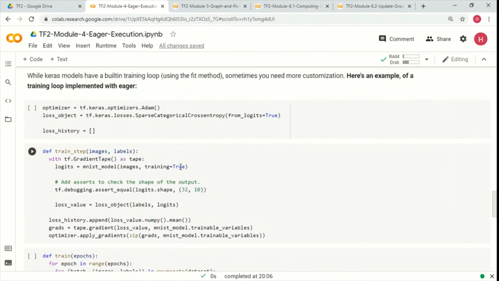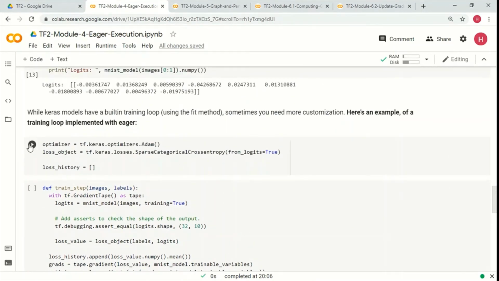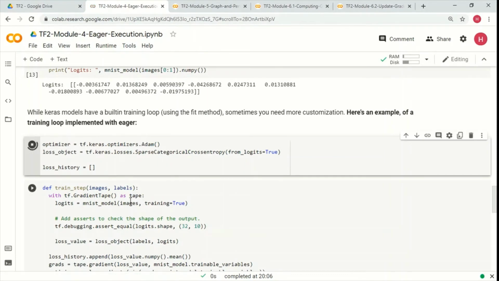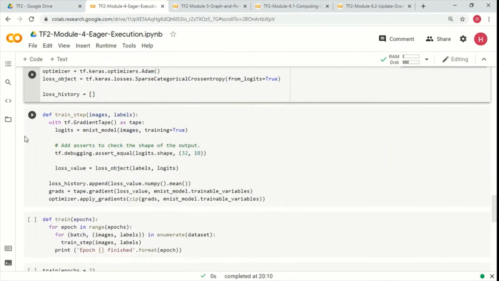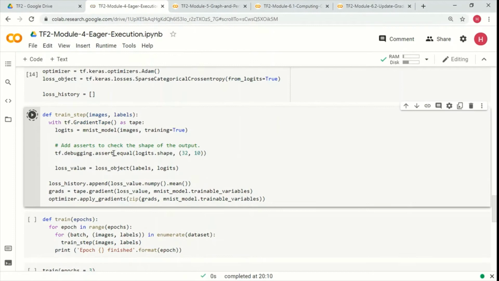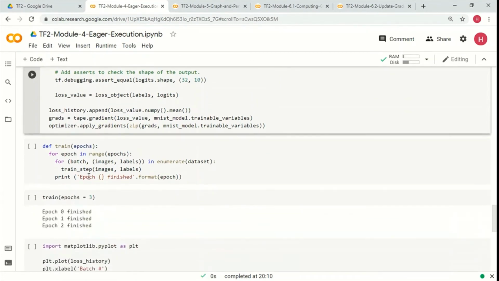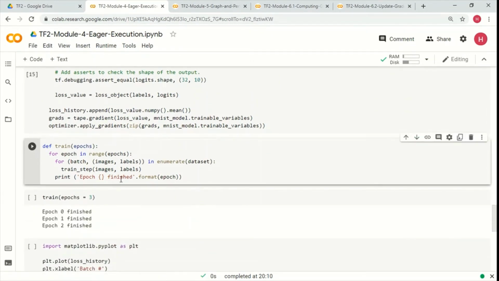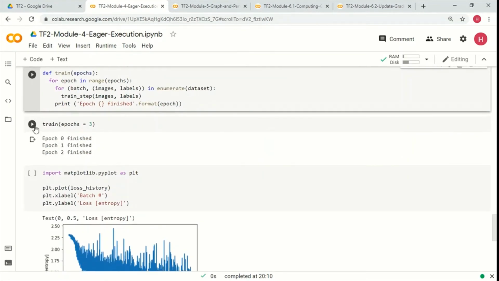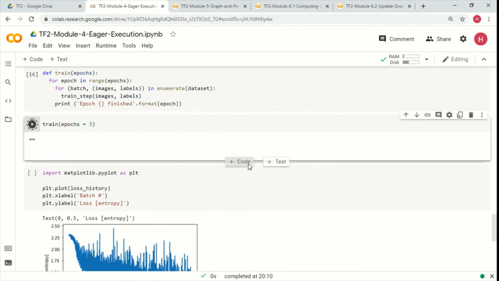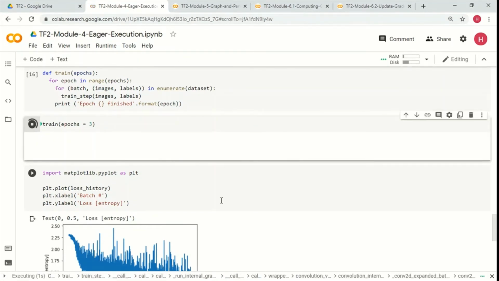Okay, so let's execute this and see how it works. We are defining this, and then we are also defining this training loop here, and then we are calling this train loop for 3 epochs here. So this will take a couple of seconds.